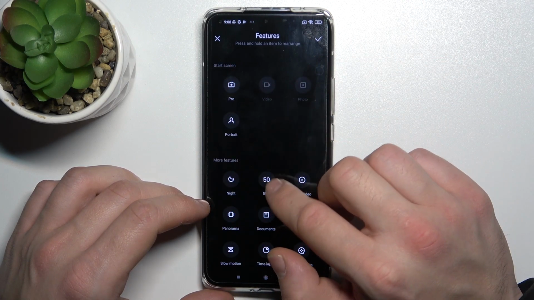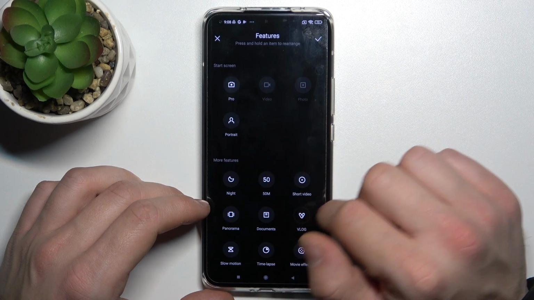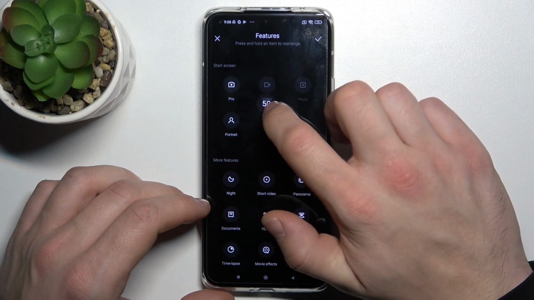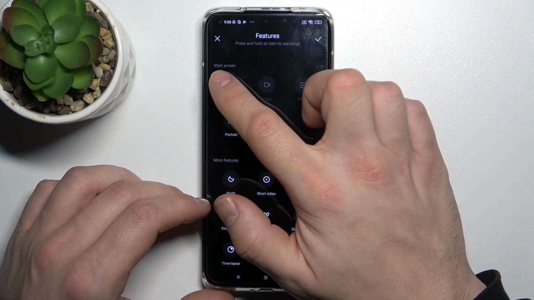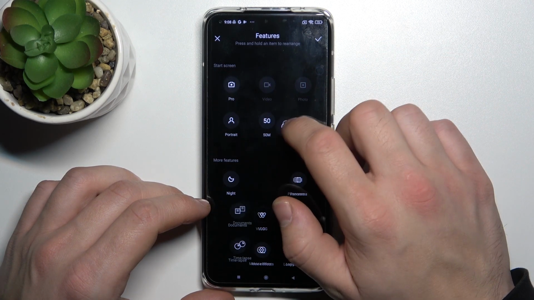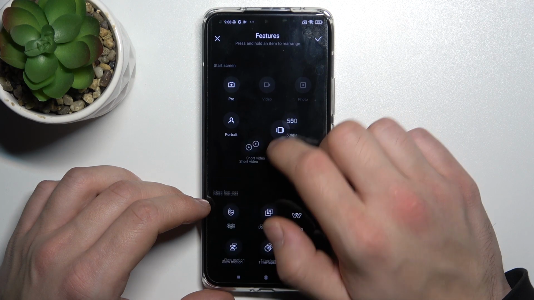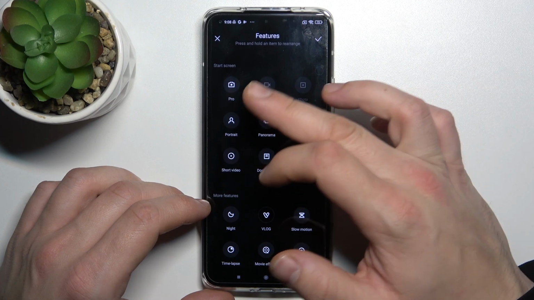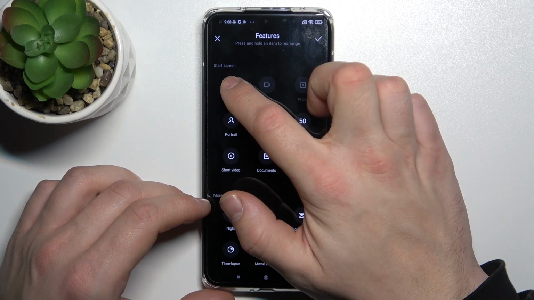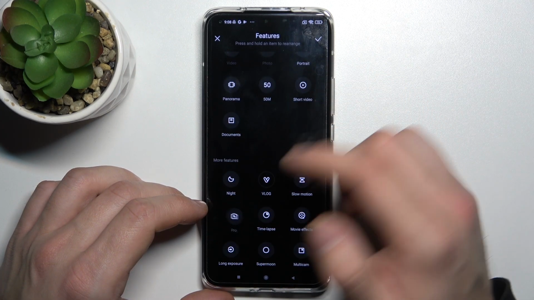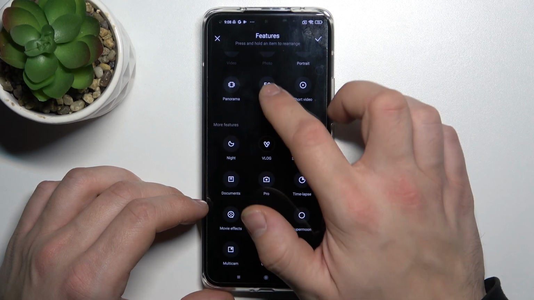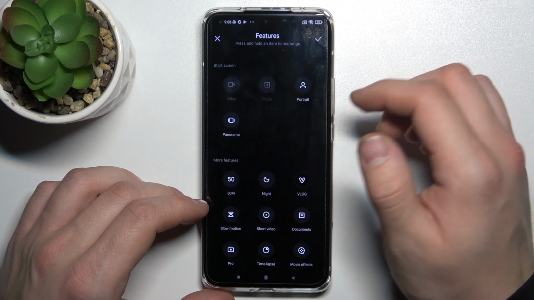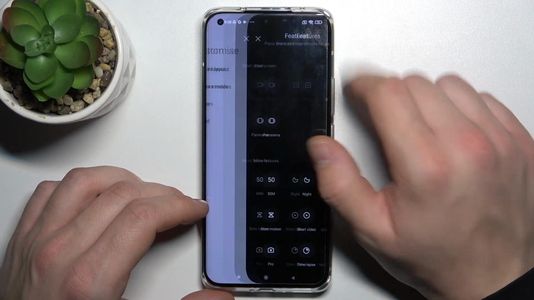For example, let's add some modes to start screen by tapping and holding one icon and dragging it into start screen. You can also remove modes from start screen by dragging them back to more features. To confirm your layout, press this button.